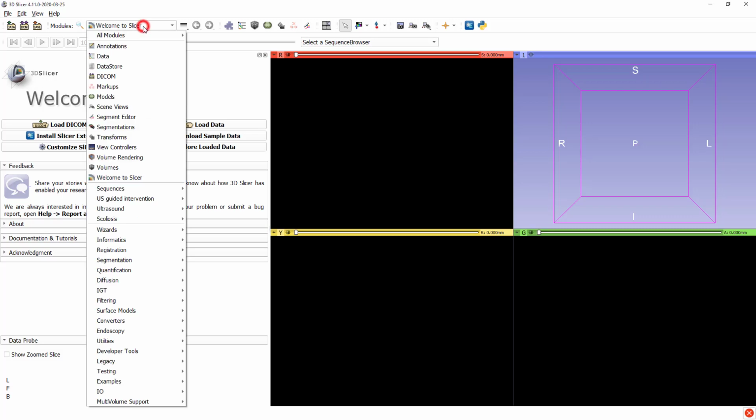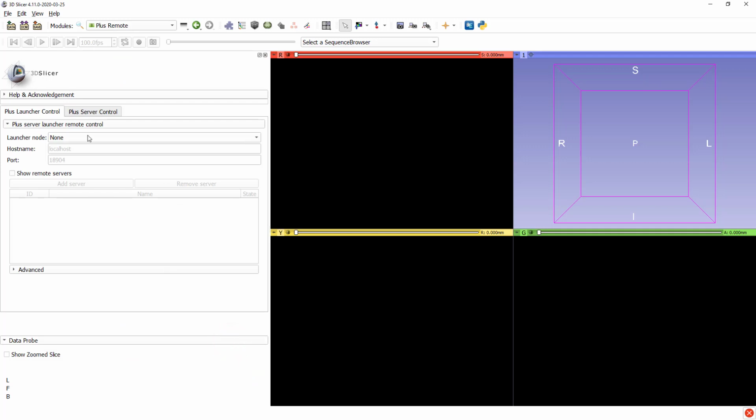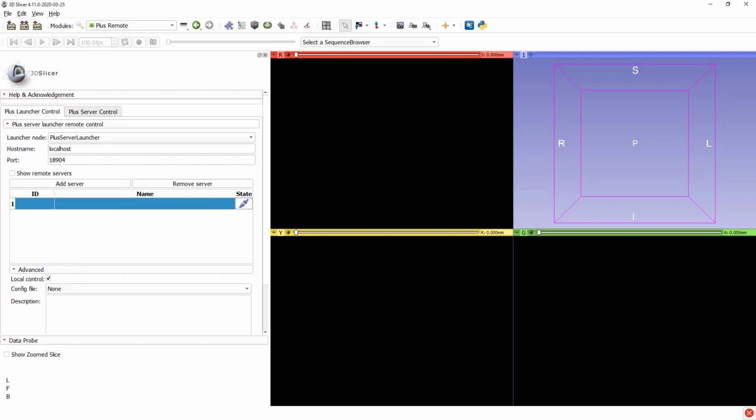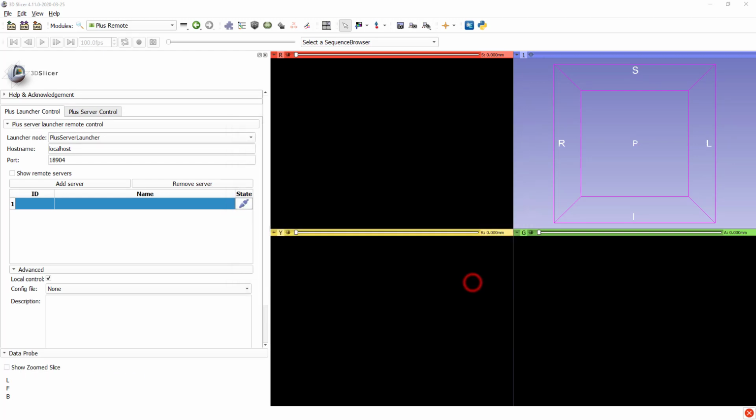We are going to have a look at the new live function of the volume reconstruction module. The new way of using Plus is to use it from the Plus remote. We can create a new Plus server launcher and add the Plus server. The config file for Plus can be opened in Slicer as a text node.